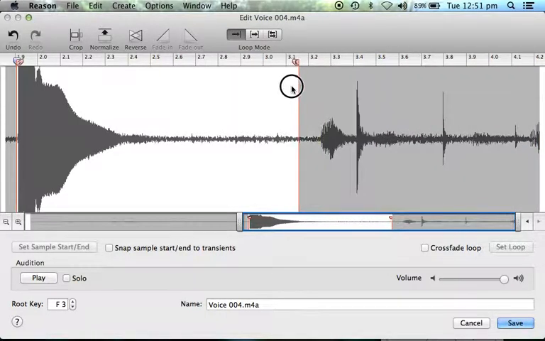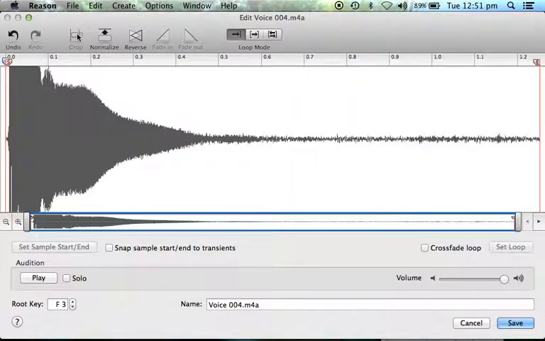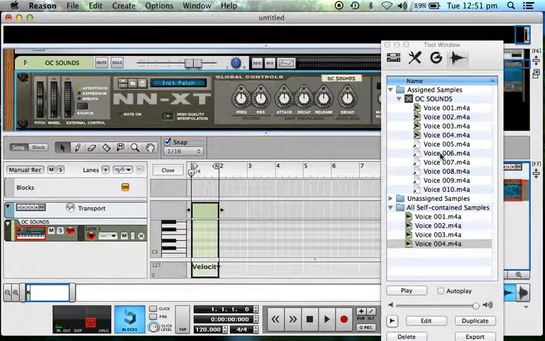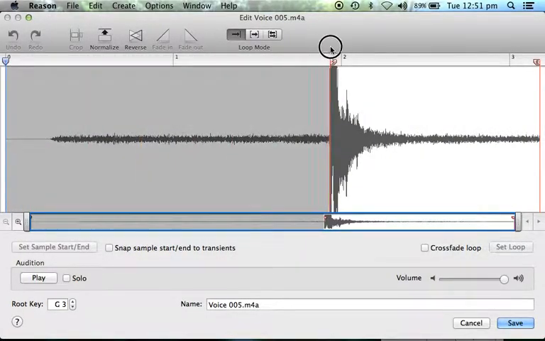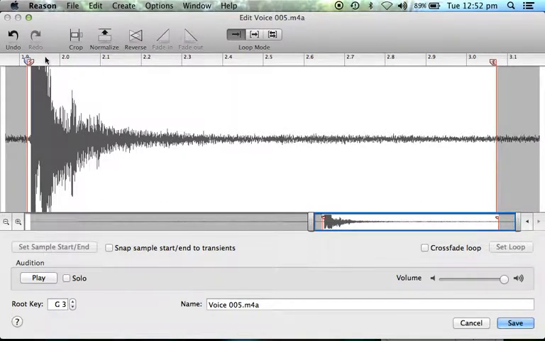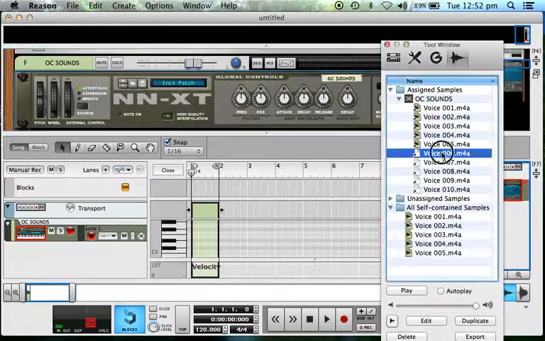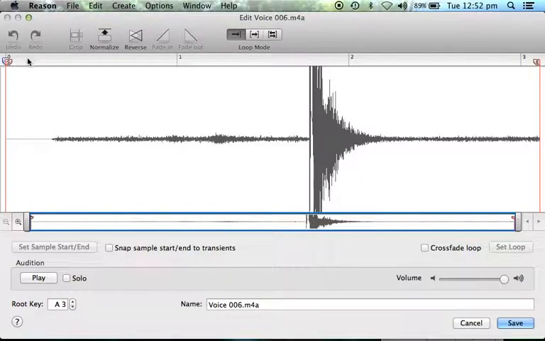Chop off all the rubbish at the end and crop. It's important to leave a chunk of space after the main noise to create what's known as resonance. You know, the sound will die away and go on, so you don't want to chop it too abruptly. So save that. Voice 5, edit. Zoom in to make sure it's perfect. Crop and save. Voice 6, edit.